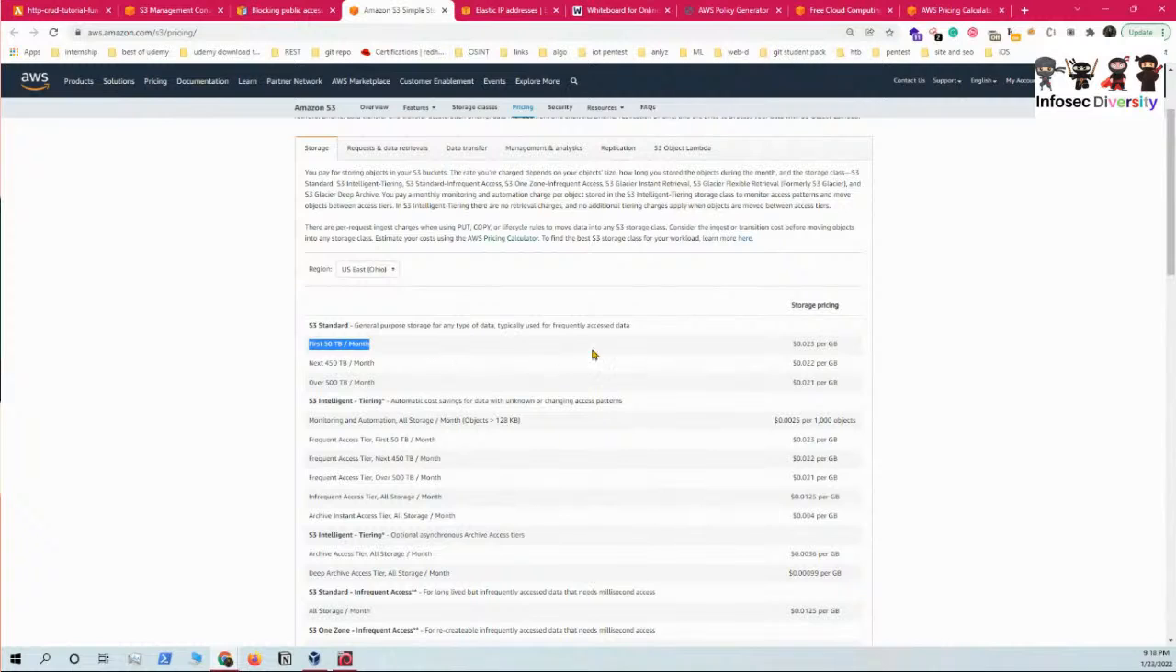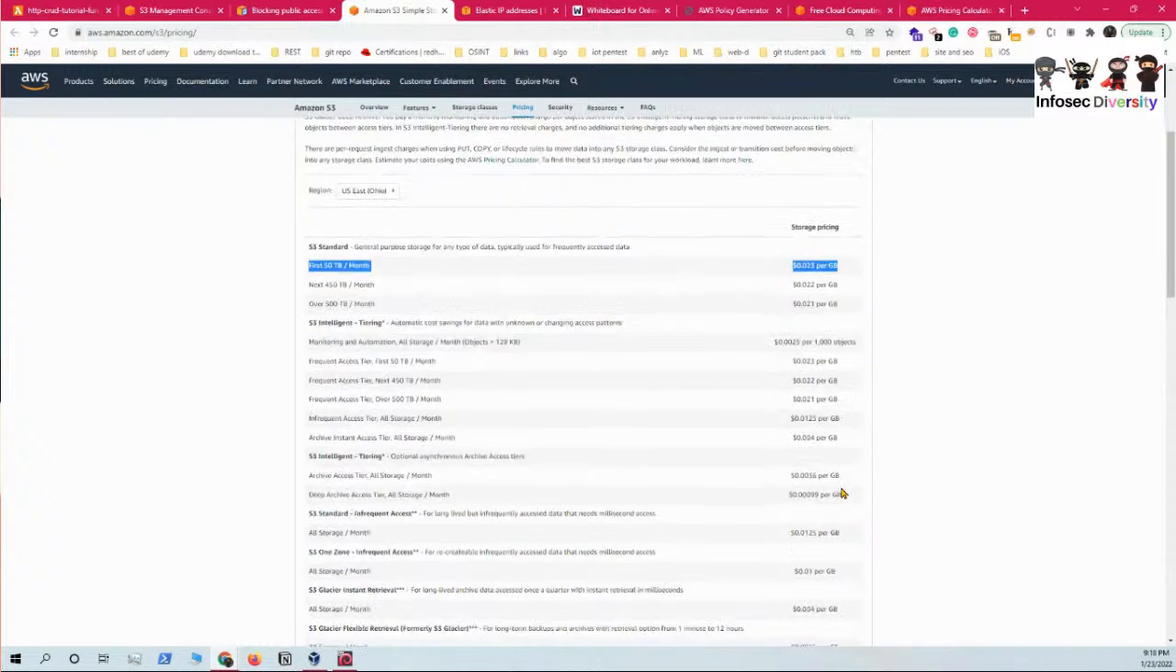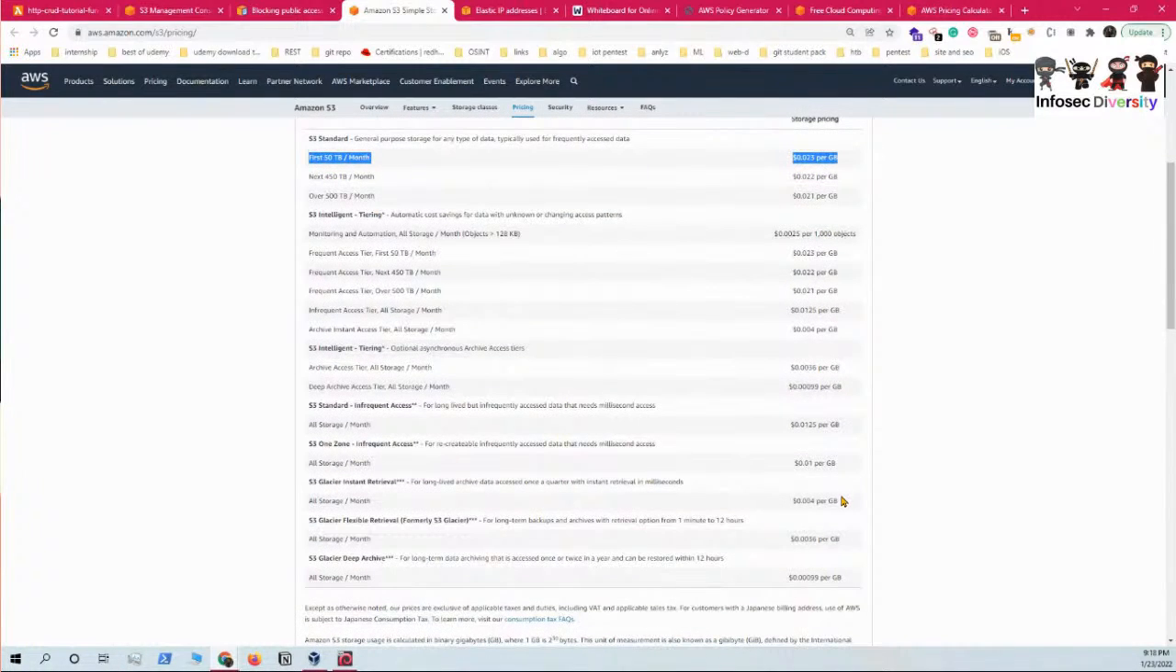Like, the first 50 TBs per month is 0.023 per GB. So yeah, it really varies when you go from standard to deep archive. And yeah, that's why all these things. So there are also infrequent access, one zone, and standard.